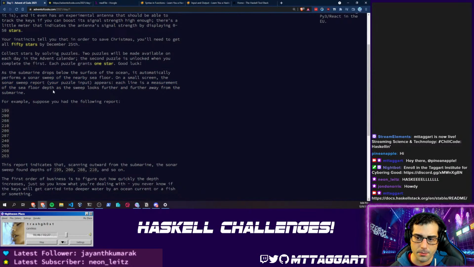you're in a submarine. As the submarine drops below the surface of the ocean, it automatically performs a sonar sweep of the nearby sea floor. On a small screen, the sonar sweep report, your puzzle input, appears. Each line is a measurement of the seafloor depth as the sweep looks further and further away from the submarine.